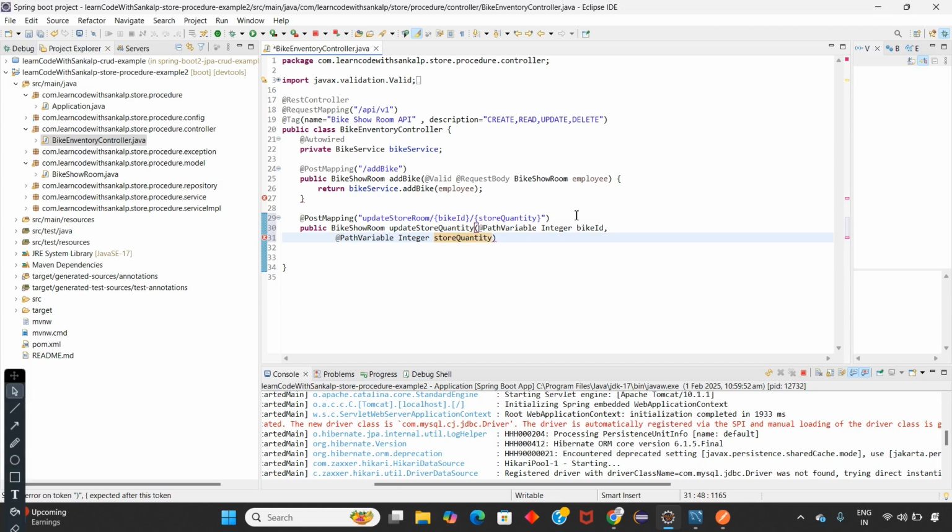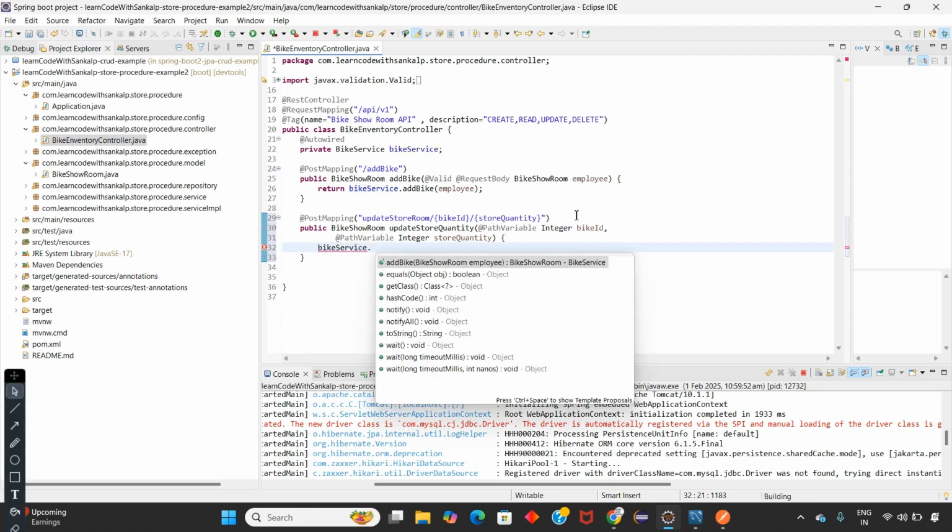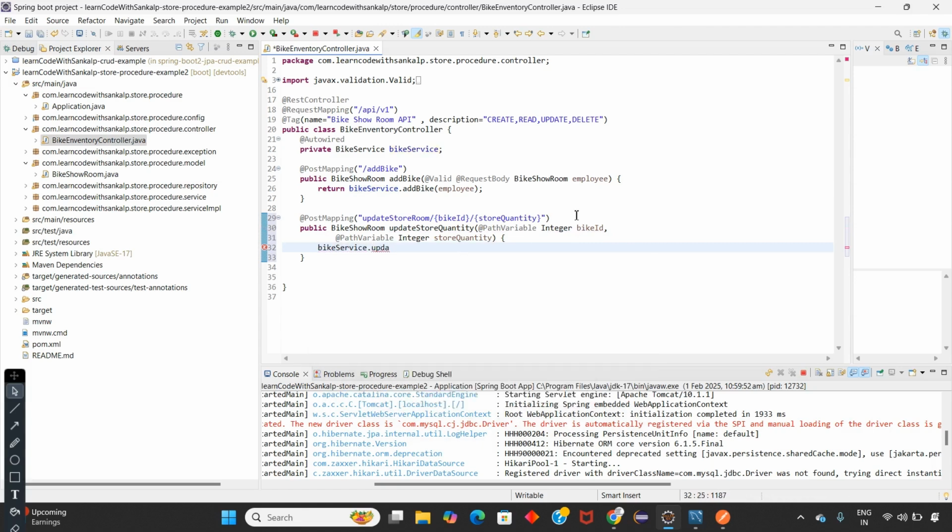Here we can create one method. Then we have to create one service call, bikeService.updateStockQuantity, and here you can give the two parameters, like bike ID and quantity.